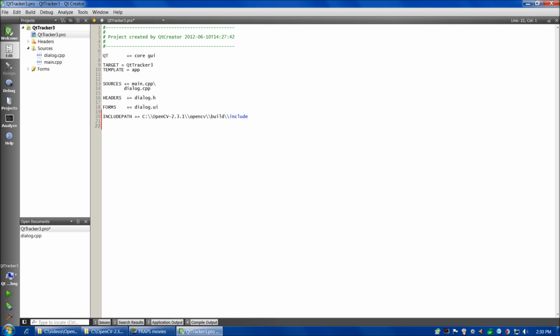And then the next line that we're going to put in is the library line. So this is going to be LIBS plus equals -LC:\\OpenCV-2.3.1\\My Build\\lib\\Debug, and then a space and a single backslash. The single backslash is the line continuation character, which is the reason that for backslashes in the file names we have to include a double backslash.